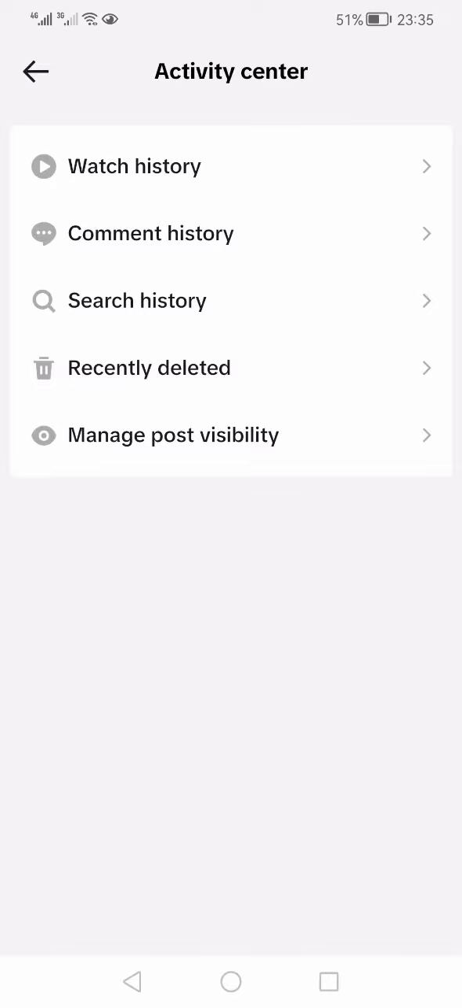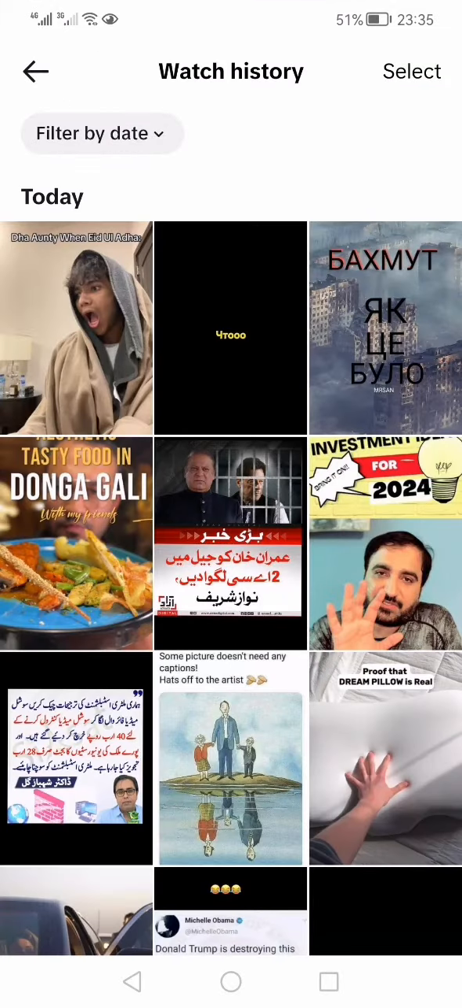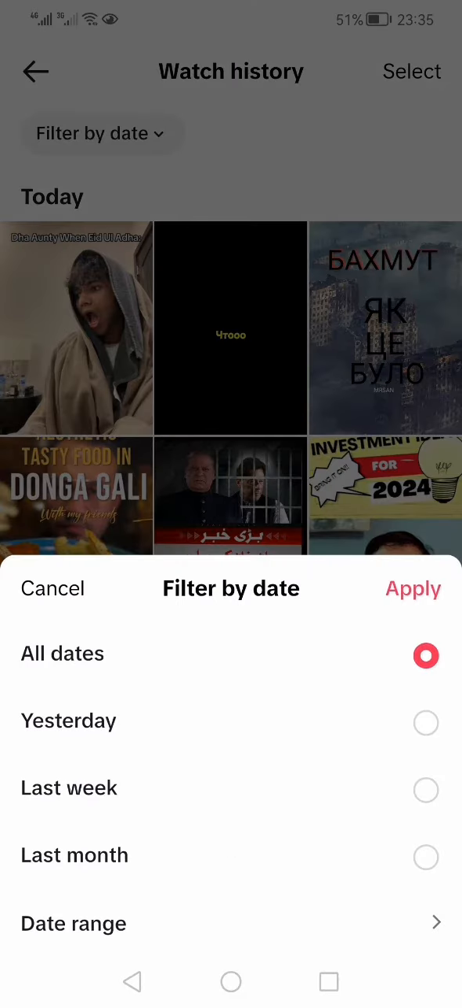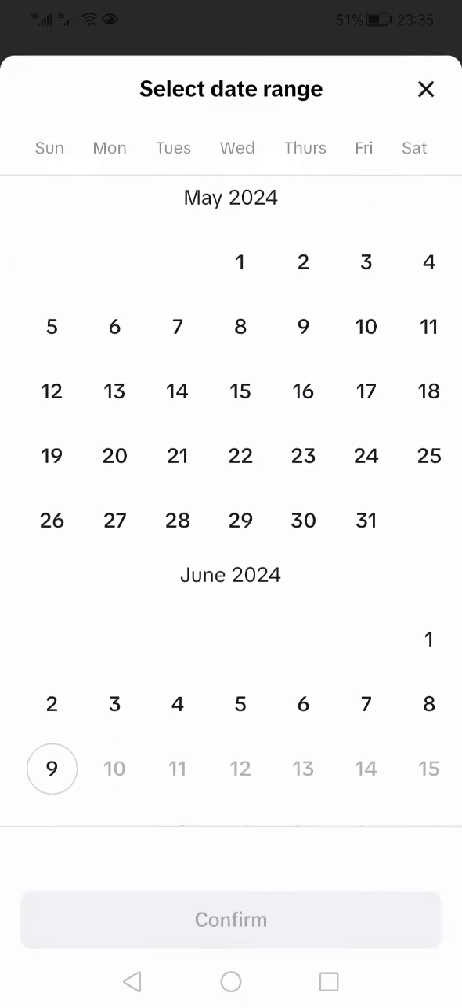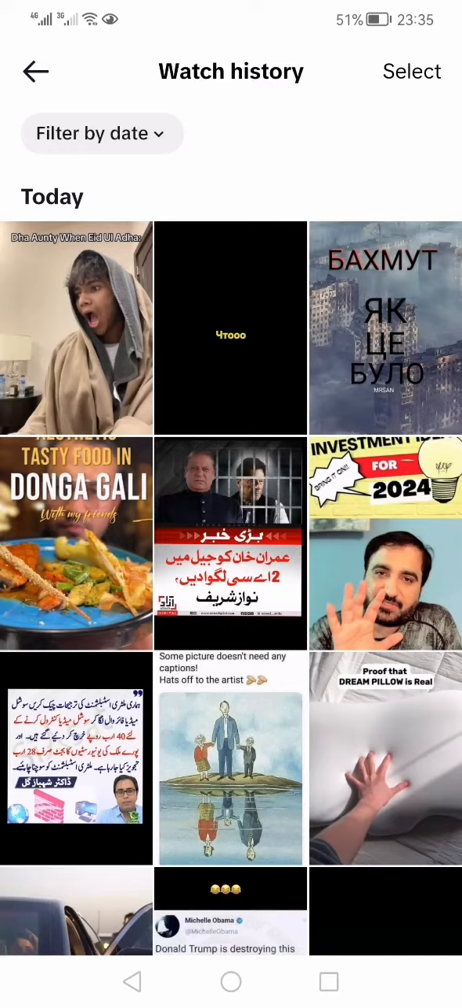So right on the top there is an option, Watch history. Once you click that, you will see all your videos that you have recently watched. You can scroll and there is a filter by date on the top also. You can filter it by yesterday, last week, last month, and then you can even give a date range from here. So this was method number one.